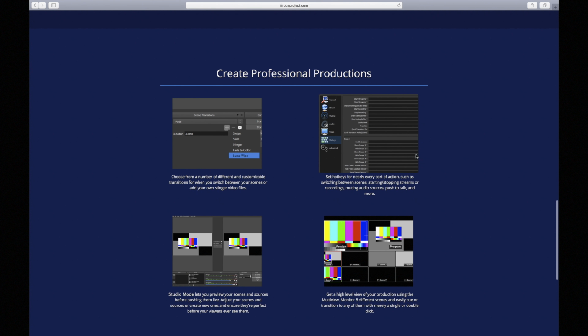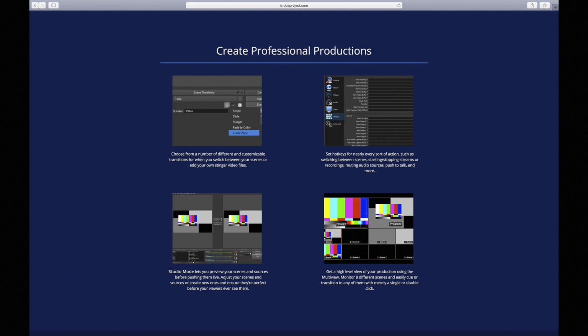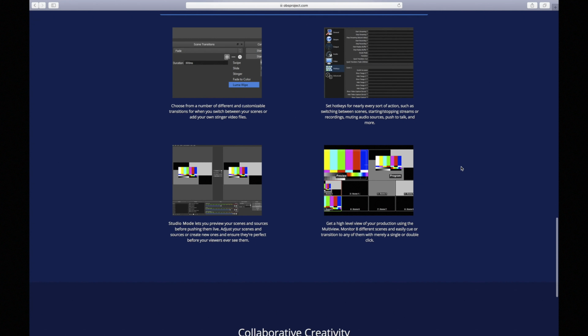self-explanatory. Create professional productions. Choose from a number of different customizable transitions, which we already spoke about earlier on. Set hotkeys for every action. Hotkeys basically means, let's say, you can set up customizable buttons on your keyboard to carry out a certain action. For example, let's say whenever you want to switch from one camera to another, you could set up the key on the keyboard that says A, and you could set it up so whenever you press A, it automatically switches from one camera angle to another. That's just an example, but you can set up hotkeys for just about any action that you want to do with the software.